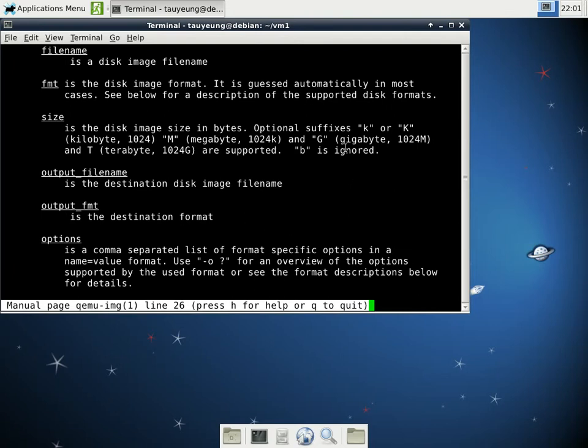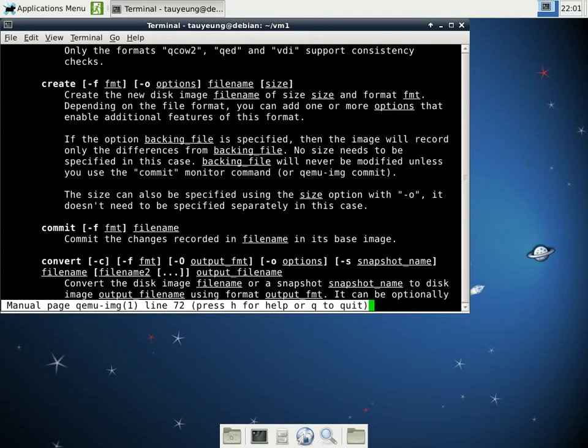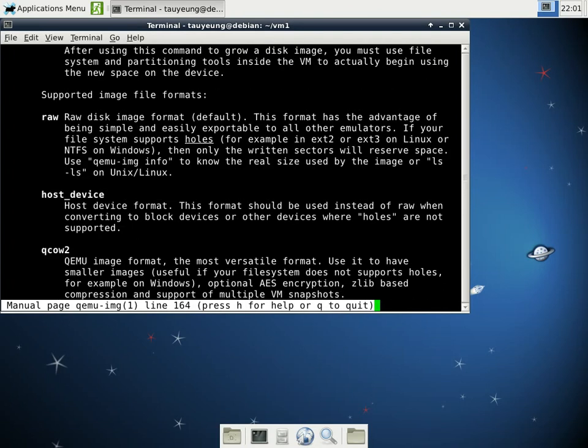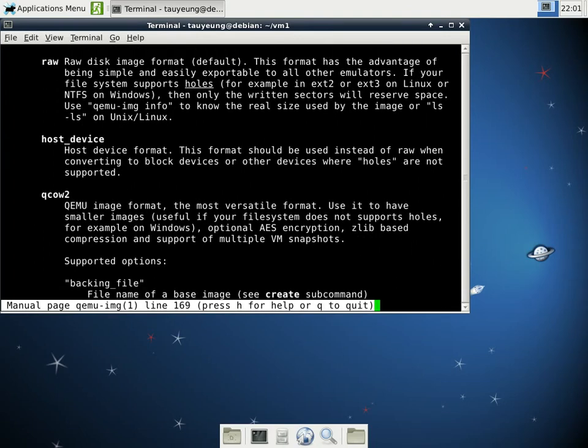All right, so FMT is the disk image format. It is guessed automatically in most cases. So we'll go down a few pages to find out what the options are, because some of these options are quite interesting, and some of them are actually very useful too. Okay, the first one is raw, which is the default. I think for our homework assignment and for our project, we should use raw.